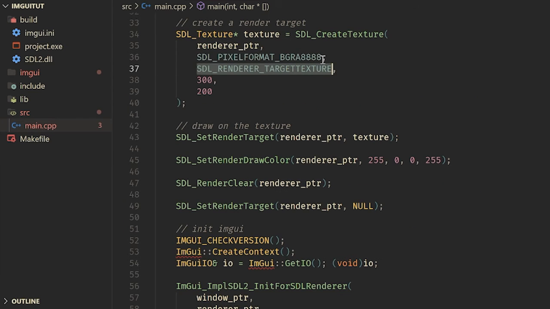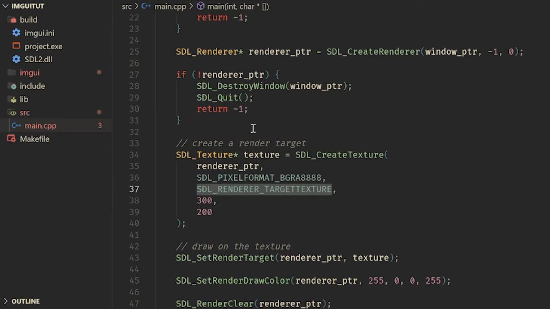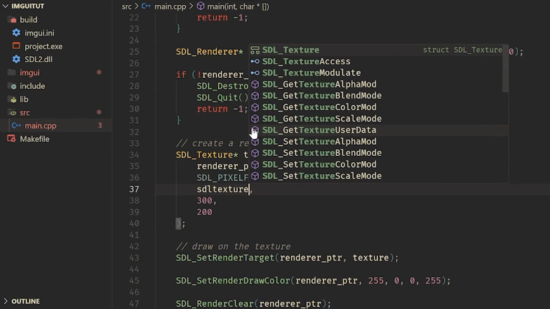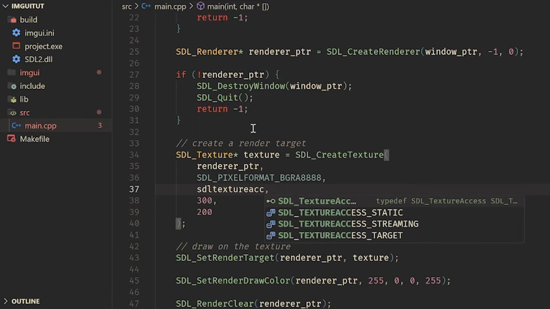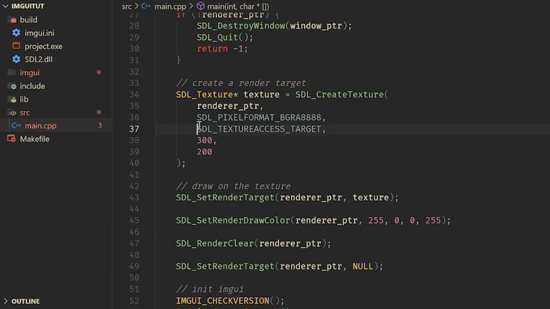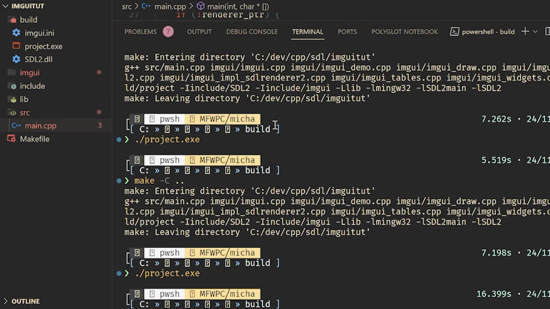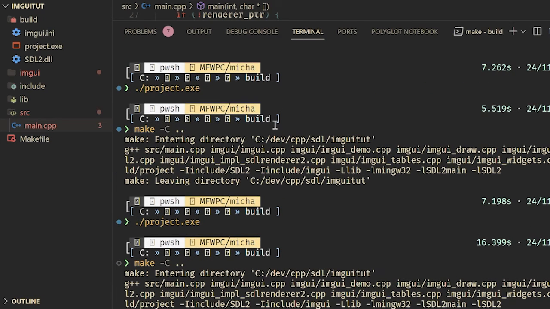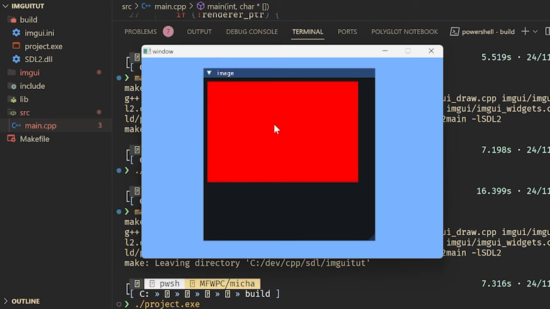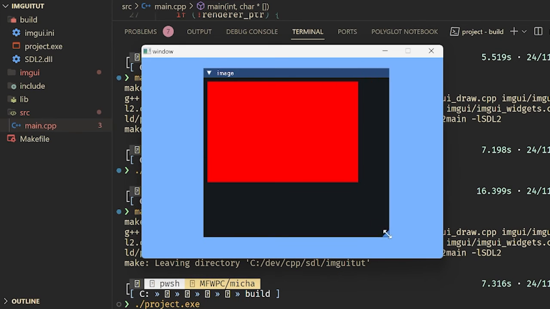Okay, I do know why. It's because whenever we create a texture, it should be SDL_TEXTUREACCESS_TARGET. This will make it so that we can use it as a render target. Now let's actually remake this file, or recompile our program, and then run our project. And there's our window. Awesome stuff.